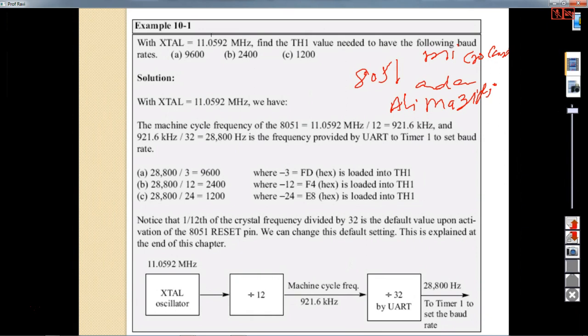Now let us take the microcontroller with a crystal frequency of 11.0592 megahertz and find the TH1 value needed to have the following baud rates. This we studied in our timer lesson very clearly. So I want baud rates of 9600, 2400, and 1200.